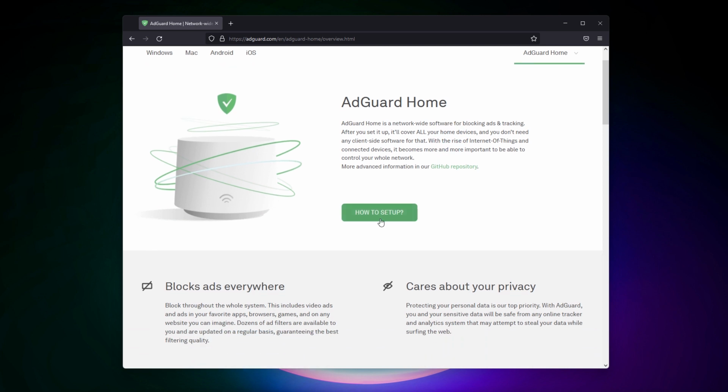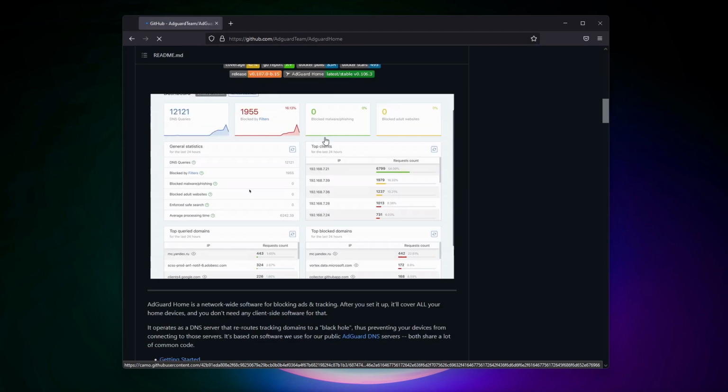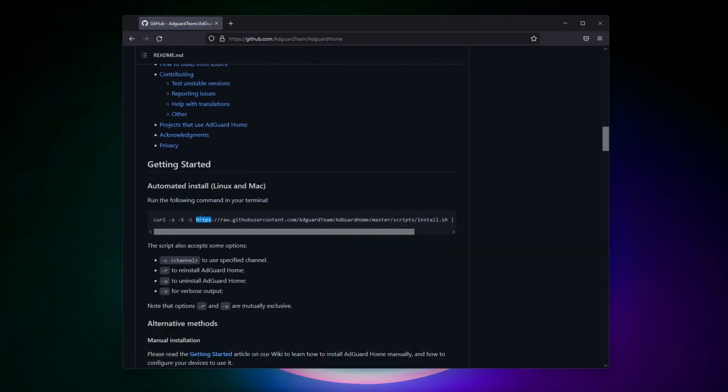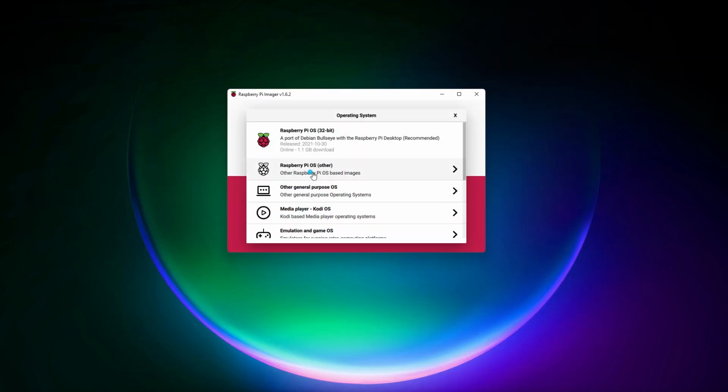Like Pi-hole, AdGuard Home is easy to install, only one command line. It's even faster than Pi-hole. You can install it on any Linux distribution. In fact, it's even available for Windows, Mac OS, Android and iOS. But to keep it simple, I will install it on Raspberry Pi OS Lite.